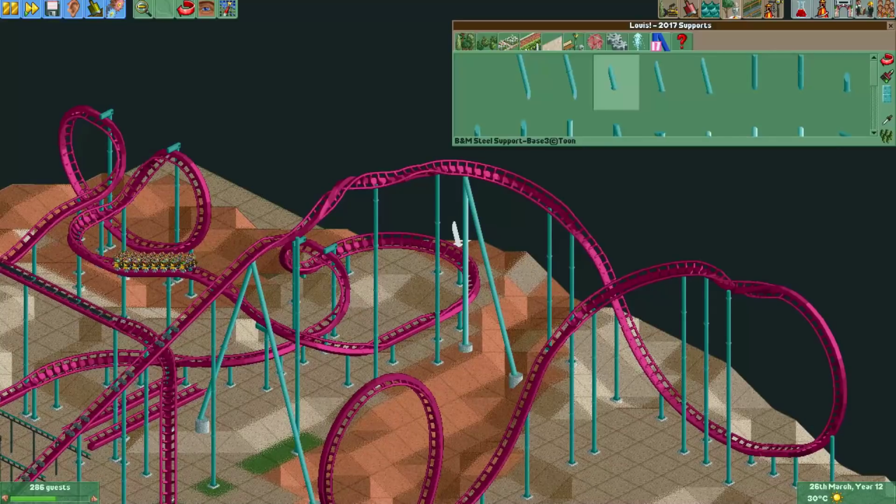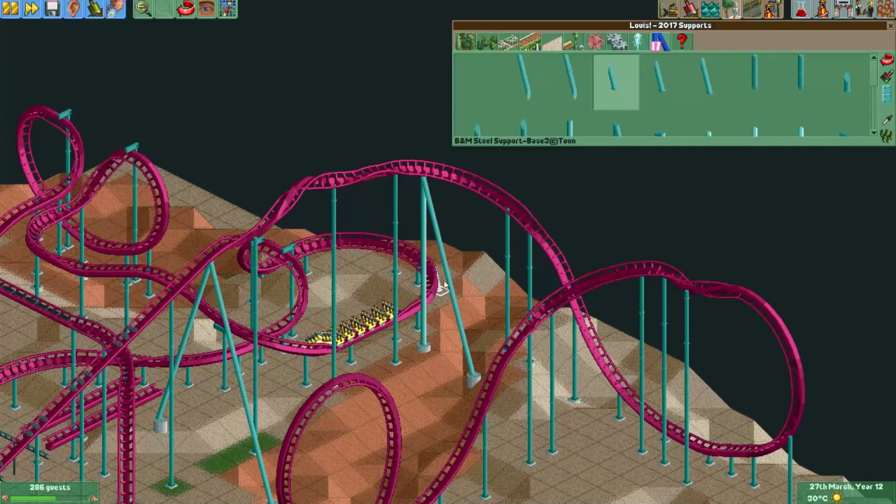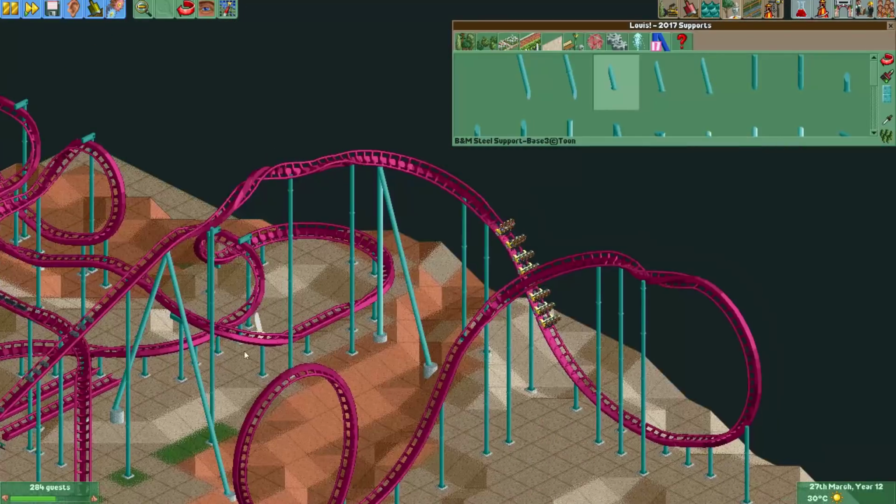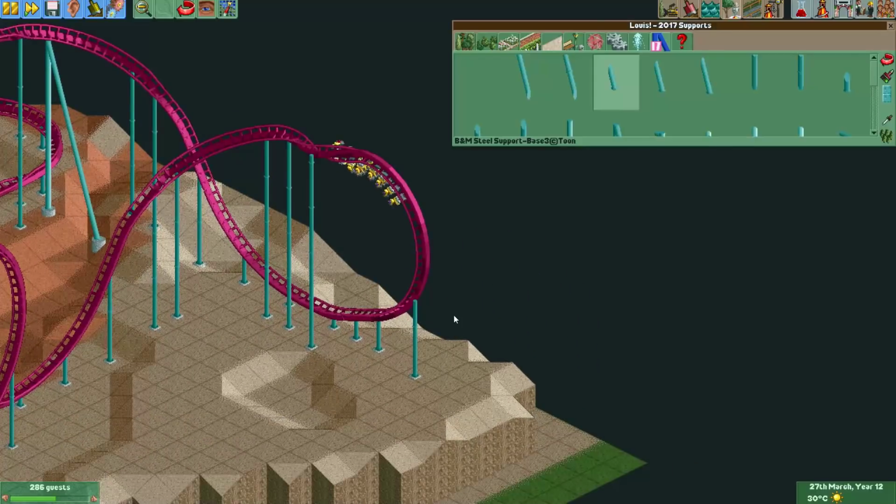So yeah, remember, supports in turns are usually built inwards. No, I'm not going to do the supports now for the entire track in this video, because it is quite time consuming.